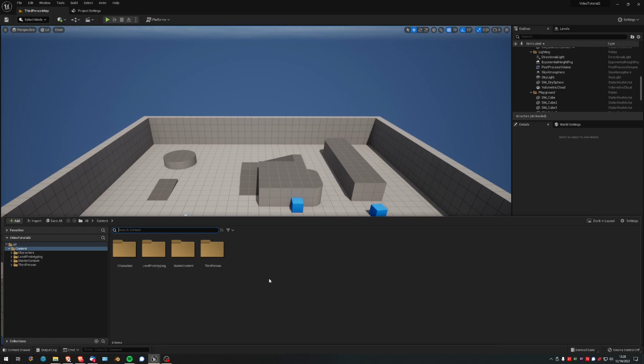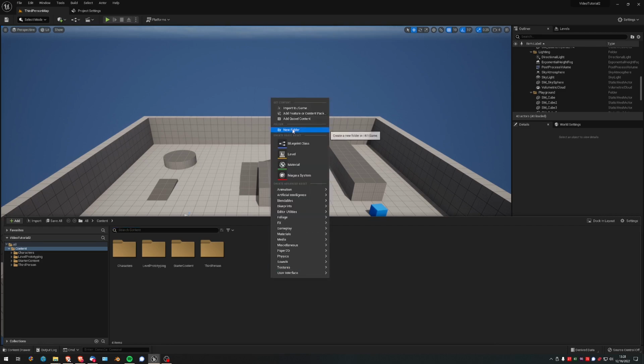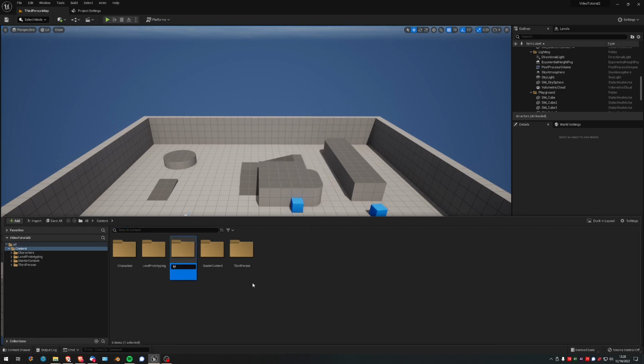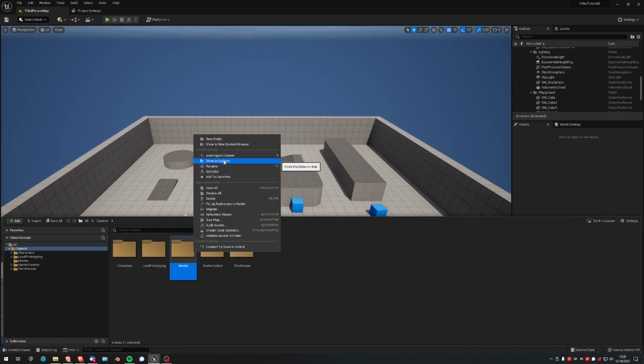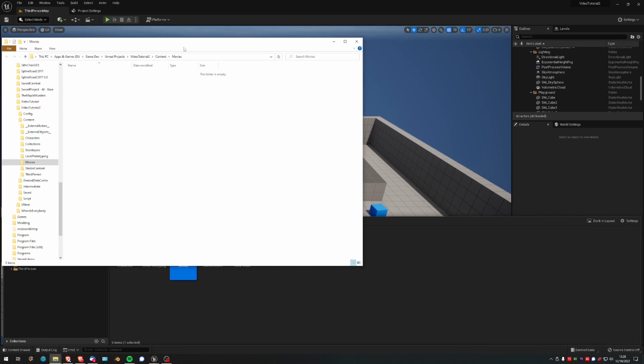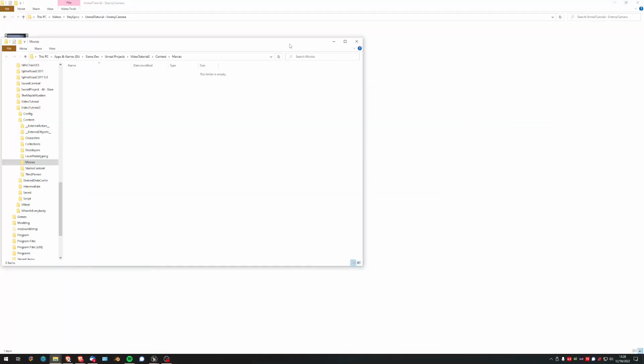So the first thing I'm going to do is open my content browser, create a new folder, call it Movies. And then I'm going to right click on it and go to Show in Explorer. This is going to bring up that actual folder on my computer. This is important. This is the way that Unreal reads video files.